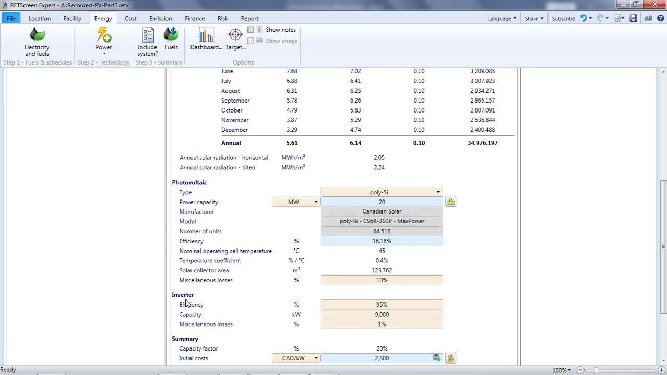The inverter is the device that converts the direct current output of the array into the alternating current that can be fed onto the grid. Modern inverters are remarkably efficient, particularly for large units. I'll put in 98% here.